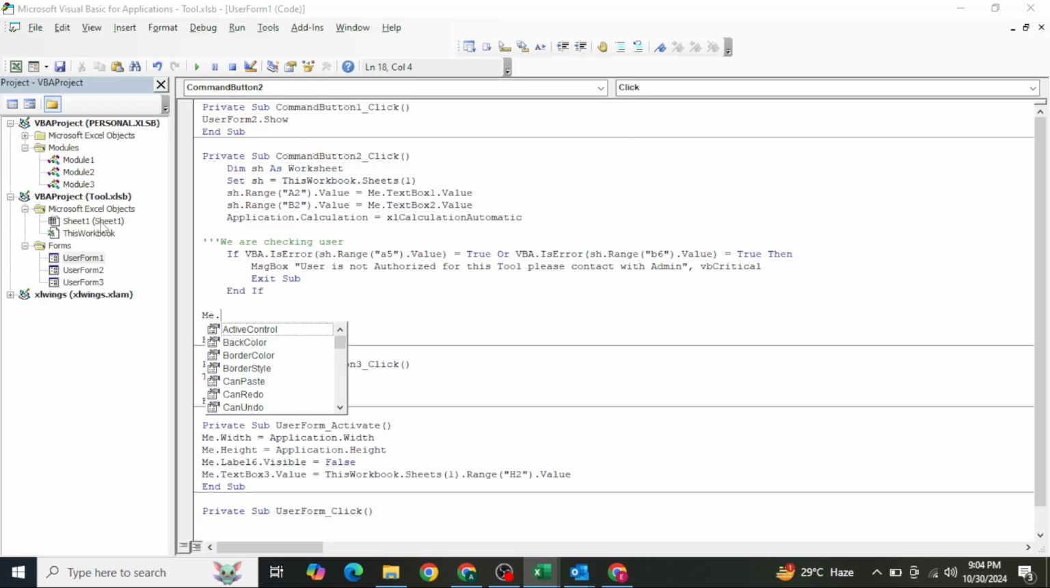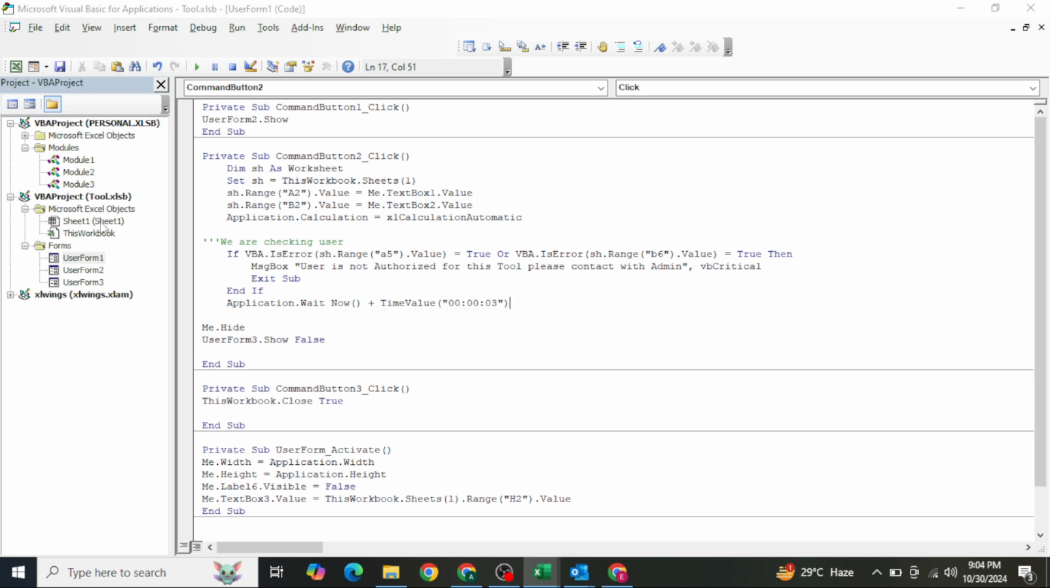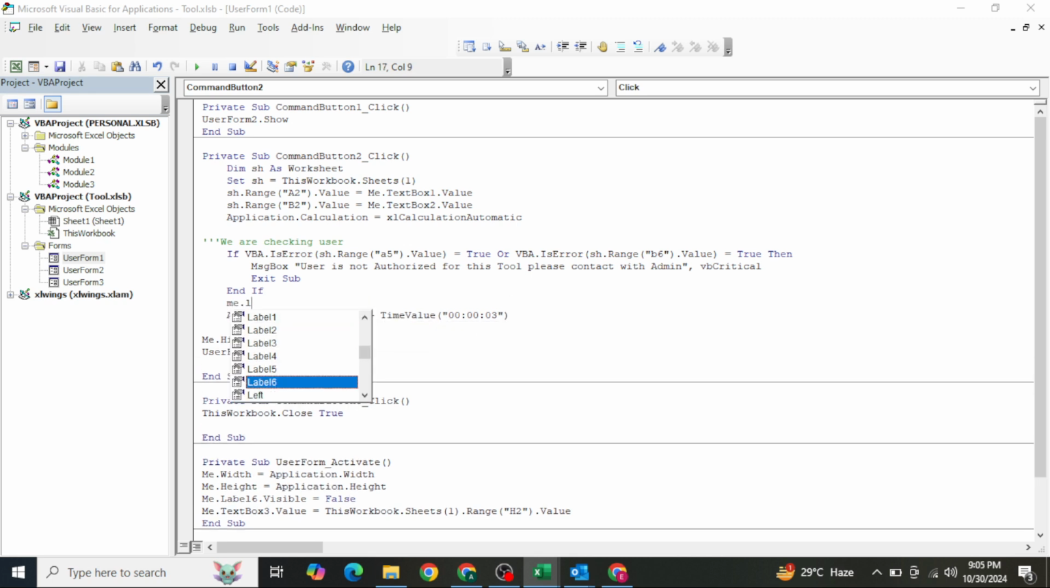If it's still, then me dot height, user form 3 dot show false. This is something that should happen. Now let's check, and one thing we have not done. It should be like application dot wait. Now why are we writing this code? To show the loading level, right? 0 0 0 3 I want to wait. Then me dot label 6 dot visible equal to true.